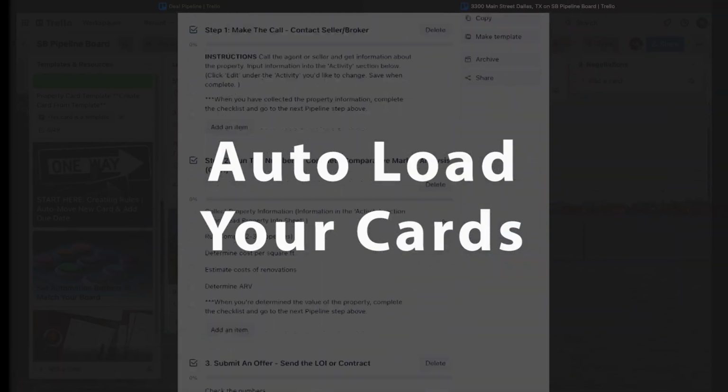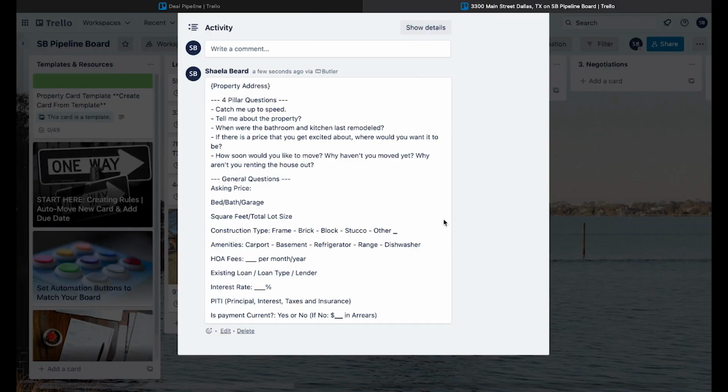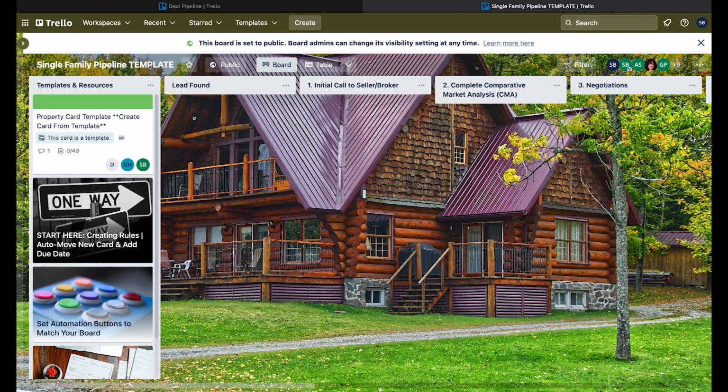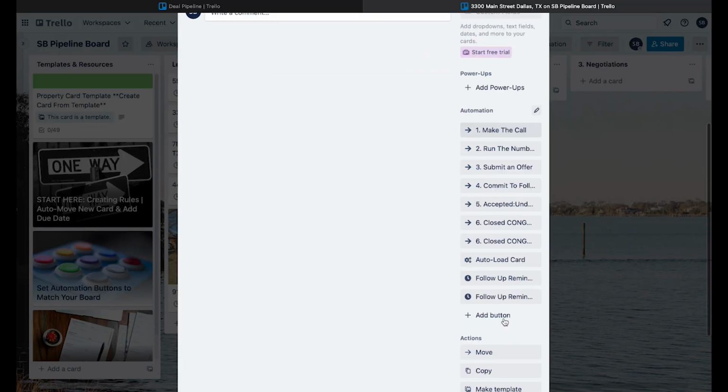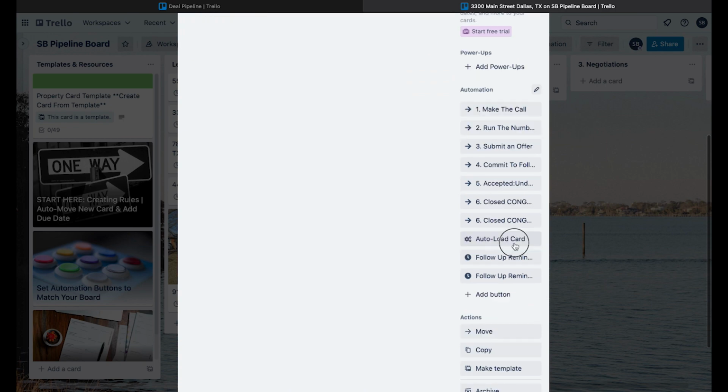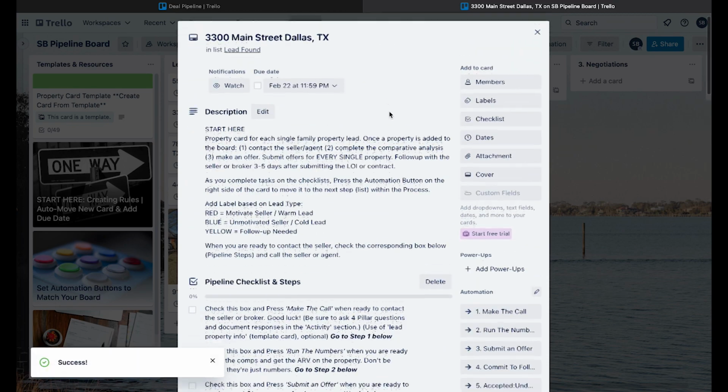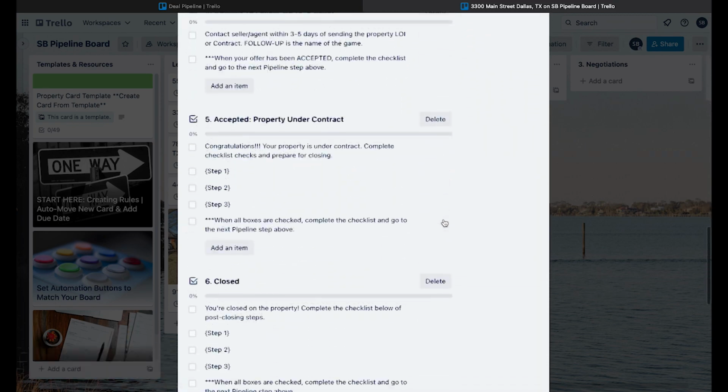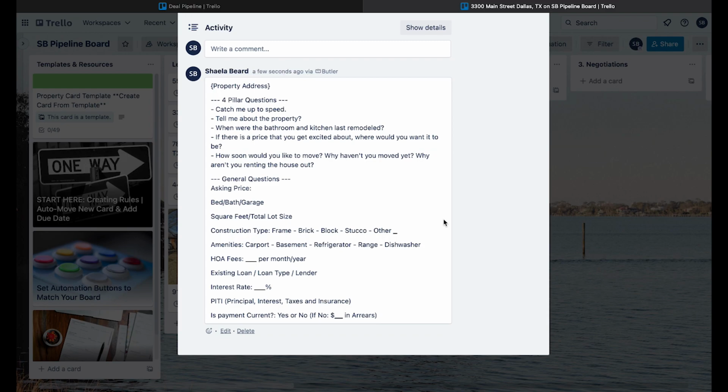Auto-load your cards. As a part of the pipeline template, you have a button on the back of each card that will allow you to auto-load each new property card with the checklist and information needed to take each property from first call to closing.